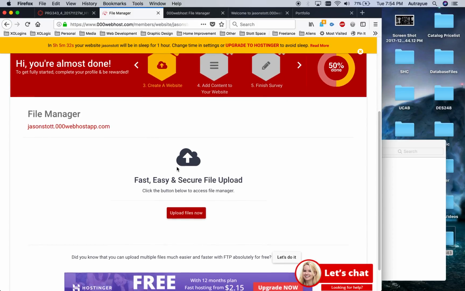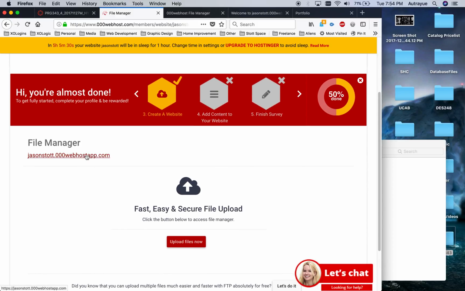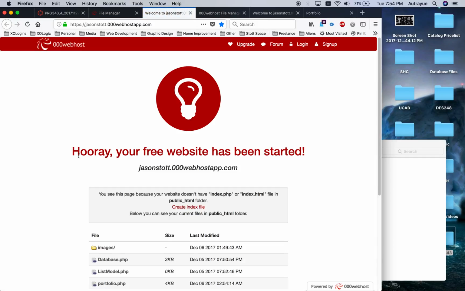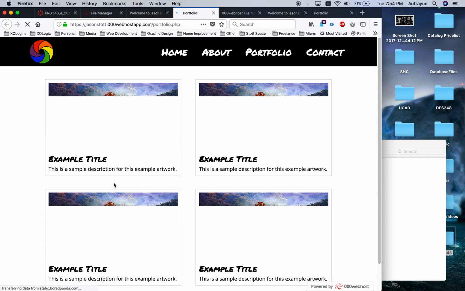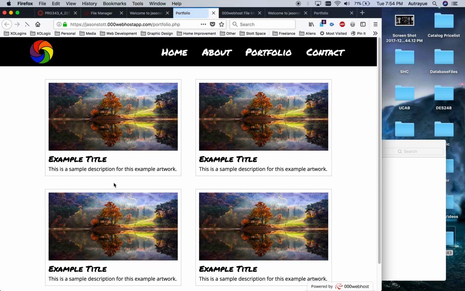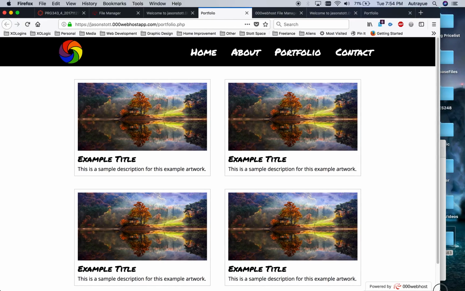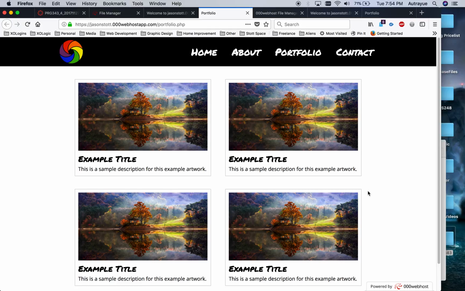Now if we go back to our File Manager, and we'll click on this link right here, this will take you to your website. And it will show all of the different files that you've created and added to your site. Now if we click on the portfolio.php, we will pull up the page that we created just now. This is live on the web. This can be accessible or viewed by anybody.